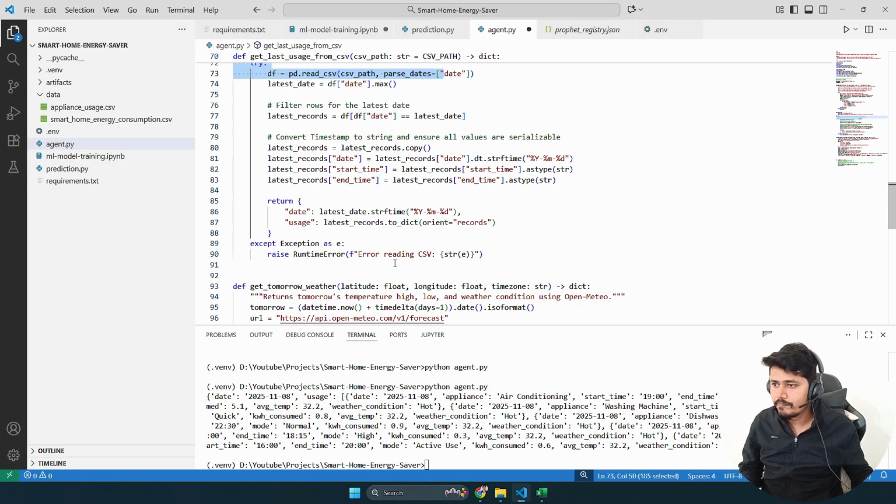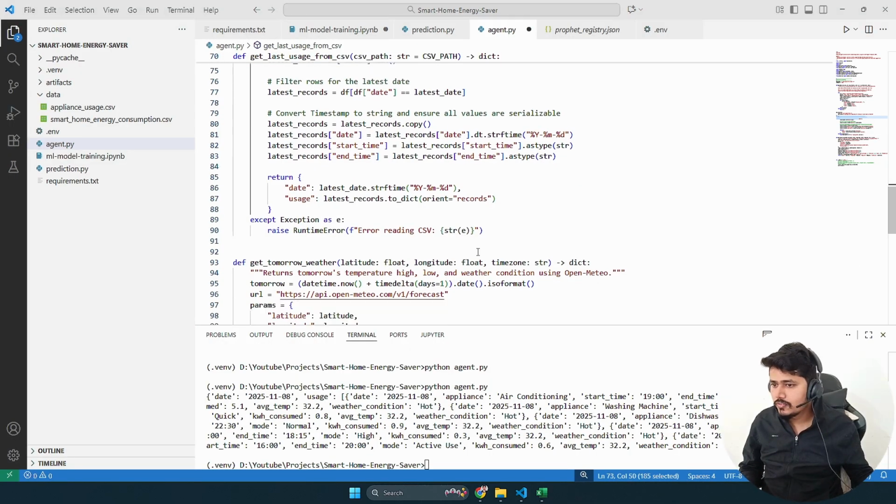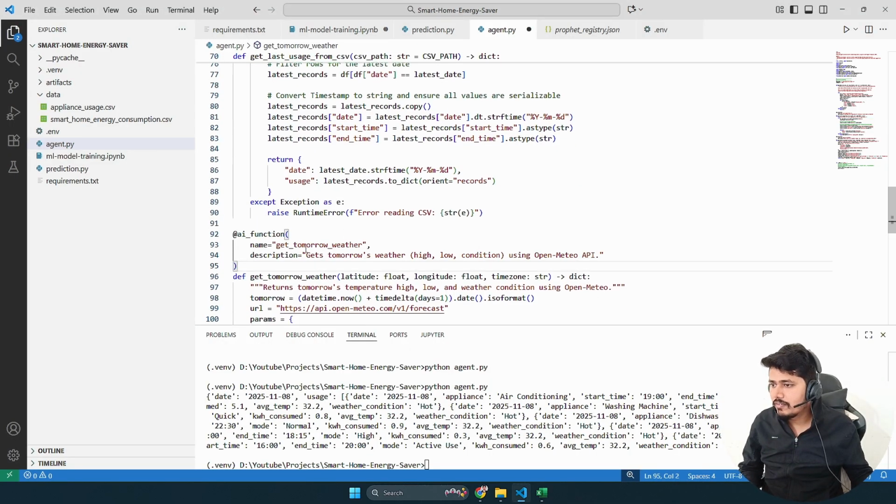Now we will bind the weather forecast to this tool, and then we will bind the prediction as a tool as well. Okay. So for weather forecast, again, with the help of this, we are passing the name as get tomorrow's weather, and the description: get tomorrow's weather high, low, condition using OpenMeteo API. Now this description will help our agent to identify what functions are available with the agent and what tasks they can perform, so that based on the user query, the agent can automatically select this function as and when required and execute it.